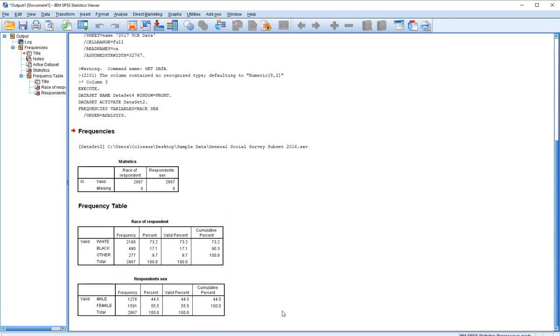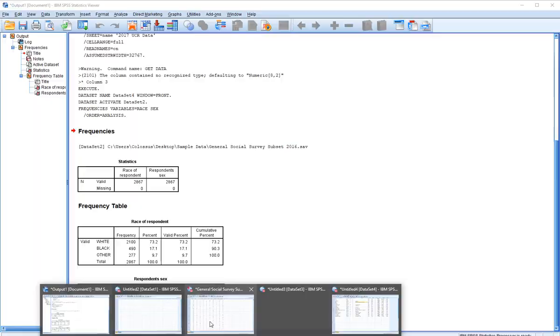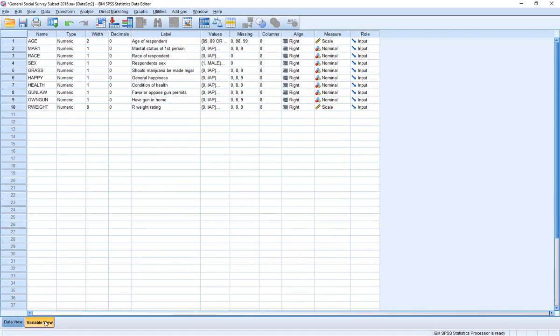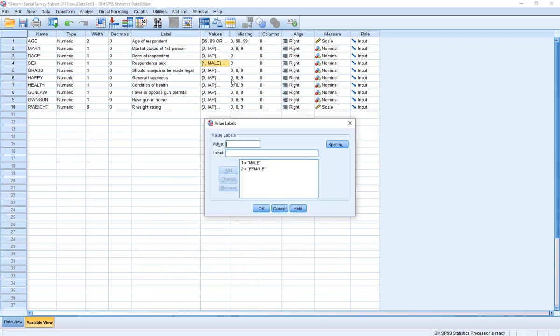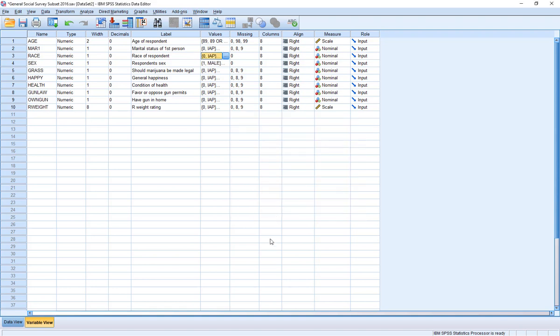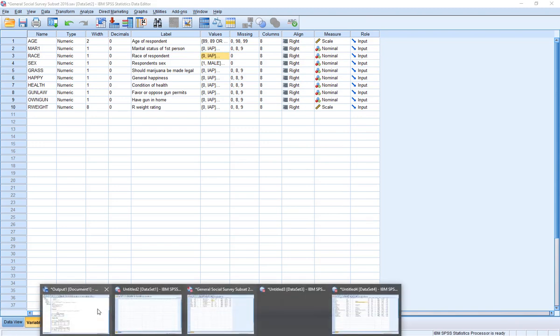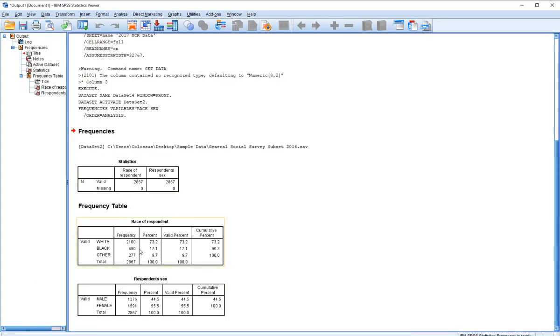Now, why this particular order? Well, this order was actually tied into the numeric values associated with the labels. And so very quickly, I just want to jump back to that data view. And if I go here to the variable view, you can see that when we talked about sex, 1 was male and 2 was female. In terms of race, 1 was white, 2 was black, 3 was other. And when I go back to that output file, white, black, other, 1, 2, 3, male, female, 1, and 2.